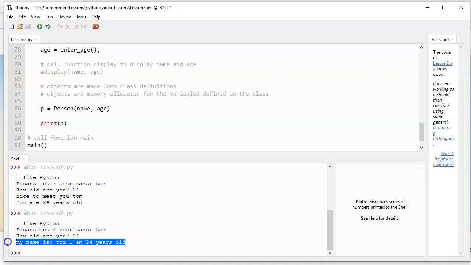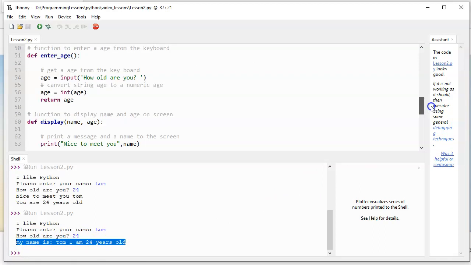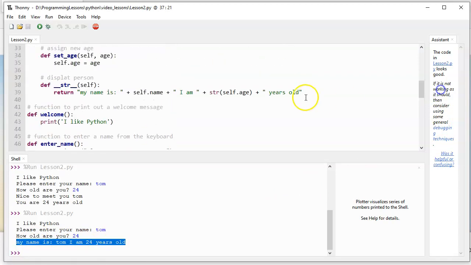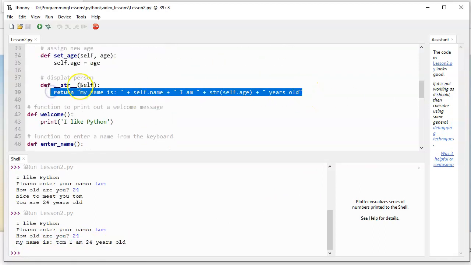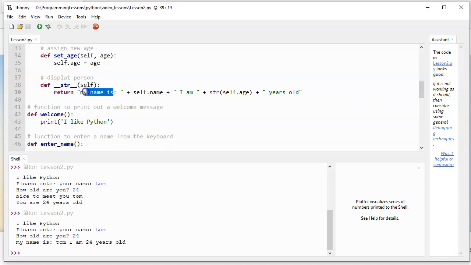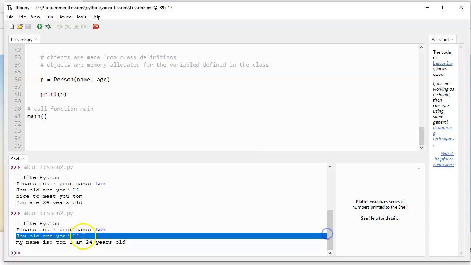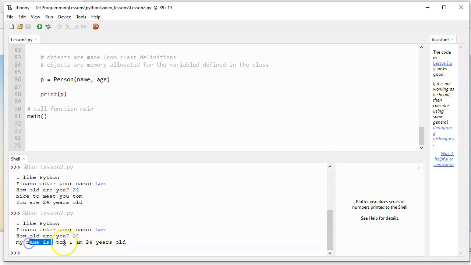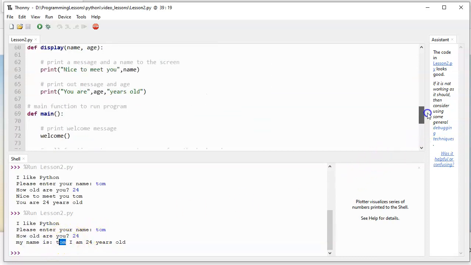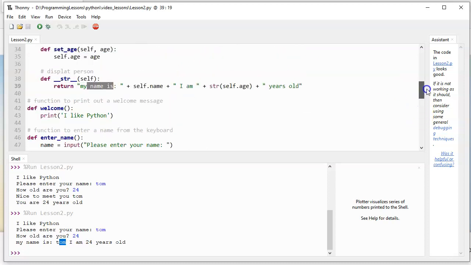So when I see this line, I make the connection automatically to this statement right here. There's my connection. There's "My name is," which is down here. My name is. There's Tom, which is the name, which is here. Self.name, because the self is really the P now.